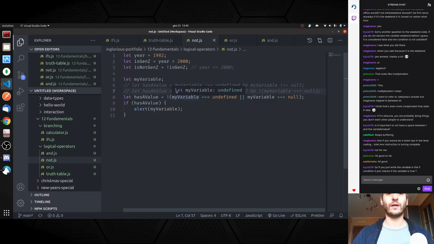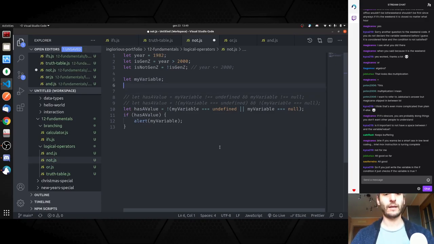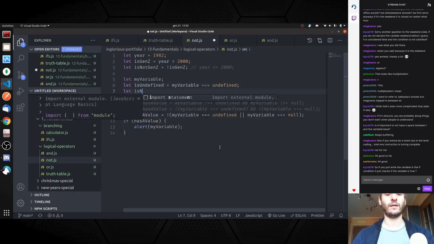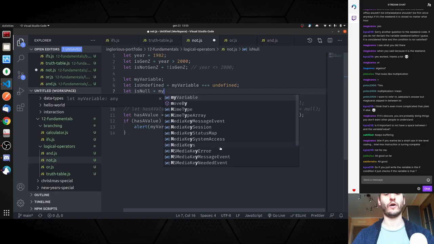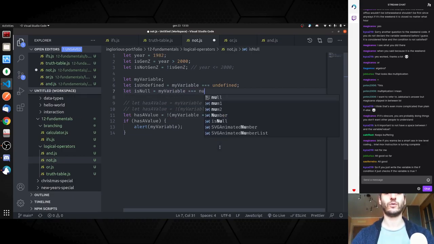I'm going to write a lot of code here now. I don't expect you guys to write everything with me now, because it's something that you can just create and then destroy, and then you can try yourself at home. So I can say a Boolean value is undefined. Is undefined means that my variable is undefined. Let is null be a variable that holds the value of my variable is equal to null.